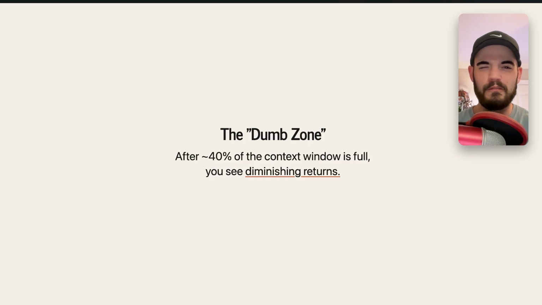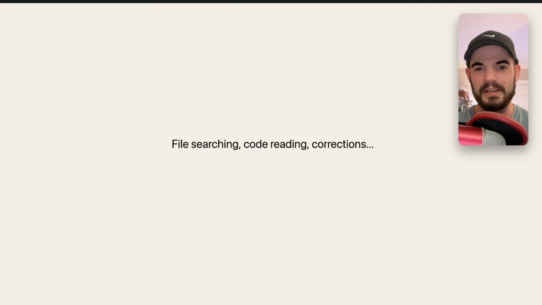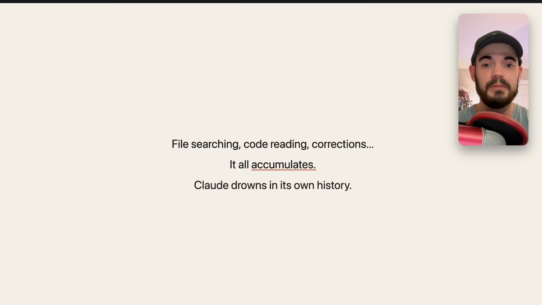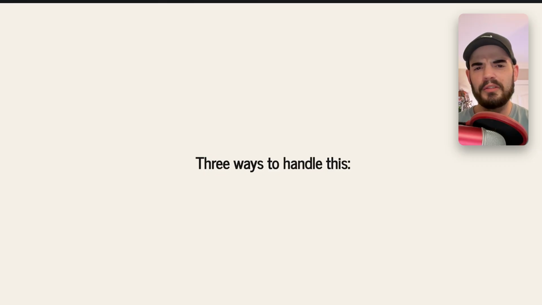And so after about 40% of the context window is full, you start to see diminishing returns. Obviously, this varies based on what you're asking and what model you're using, but I think this is a pretty good measurement to understand. And yeah, I'm just putting Dex there to credit him. So think everything that's within the context window as you're using Claude. You have things like file searching, code reading, and even just various corrections if it's getting things wrong within its history. It all accumulates, and Claude metaphorically drowns in its own history. So there are 3 easy ways to handle this without getting too complex.